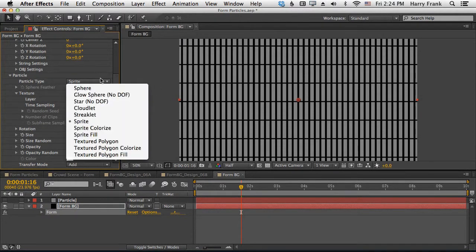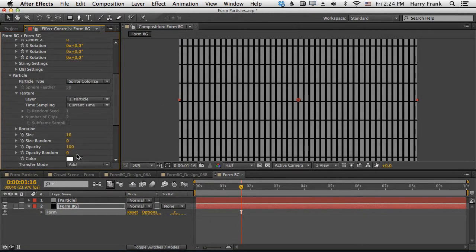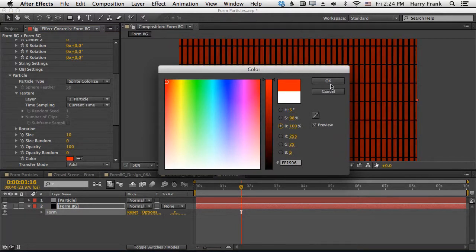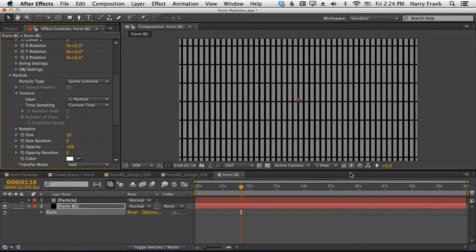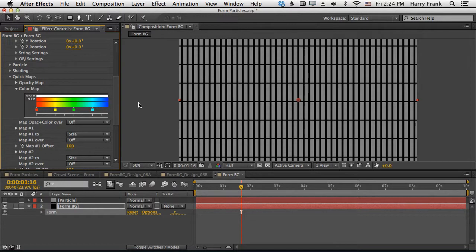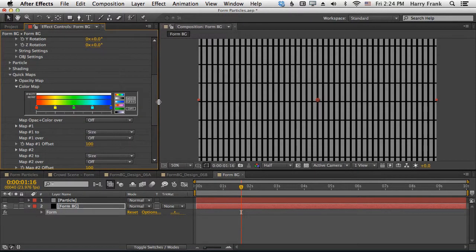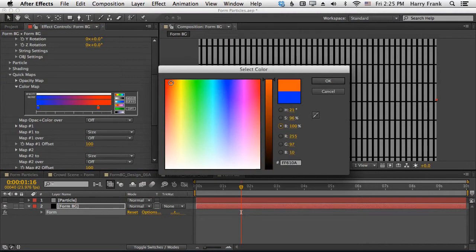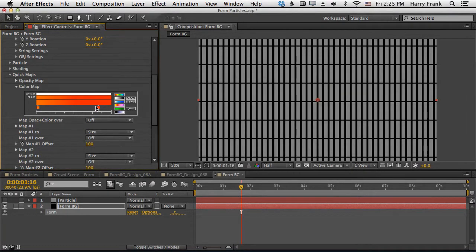So if you'd like to be able to colorize this, we'll have to select Sprite Colorize, and then I can go into the color here and select a different color for the particle. Now that would color all of the particles, and that isn't very interesting. So to make some sort of color map for those, I'll go to the Quick Maps, go to the Color Map. Let's drag this out a little bit. And I'll grab these colors here and pull these away to get rid of them, and I'll use a basic 2-color map. So maybe I'll use something that goes kind of orange to red.